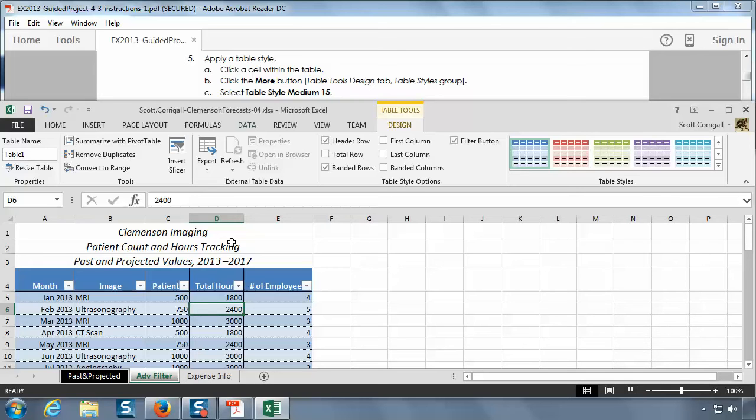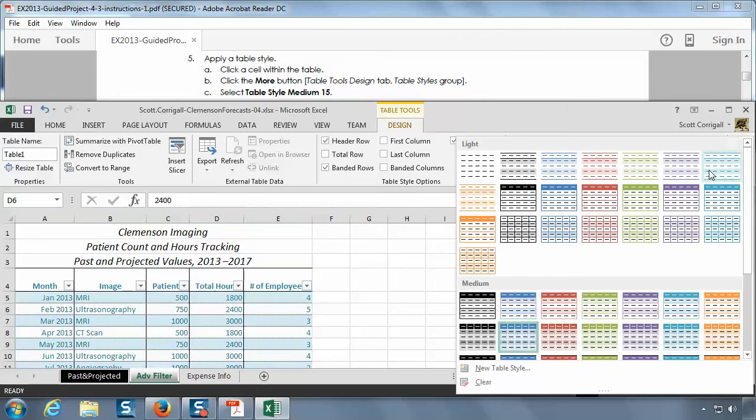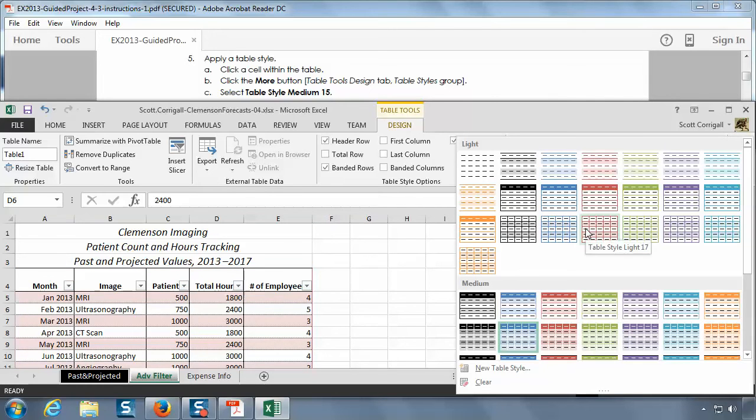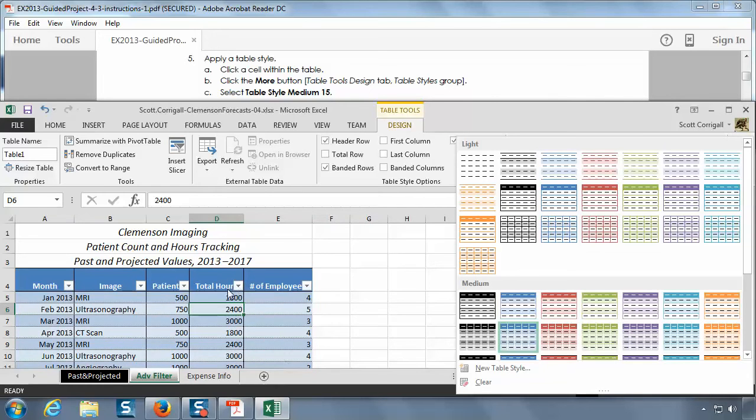So we want to click any cell within the table. I just randomly chose this one here. And I'm going to click the More button on the Table Styles section. Here's our Table Styles group. The More button is always at the bottom, and this will open up a gallery. It tells me to choose Table Style Medium 15. You can see right here as I preview each one of these, everything changes in the actual table itself.